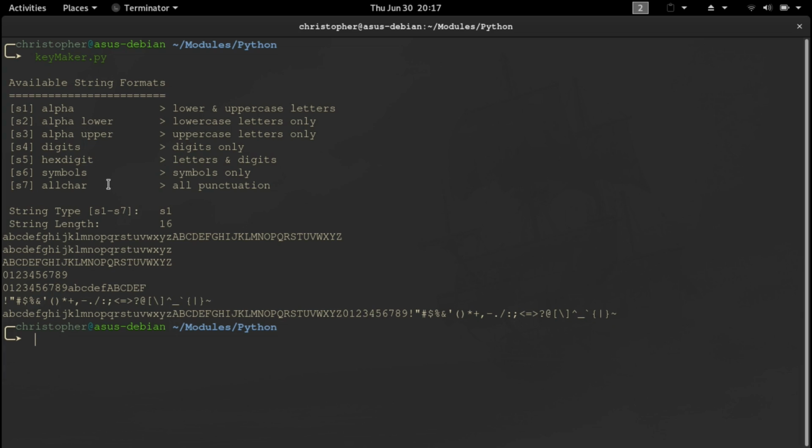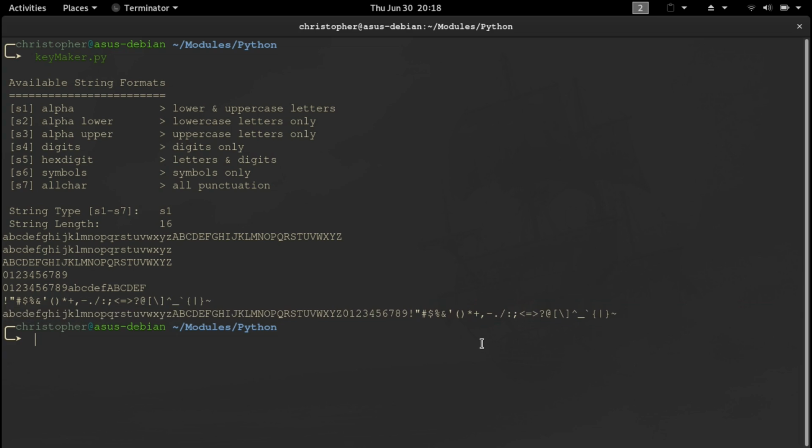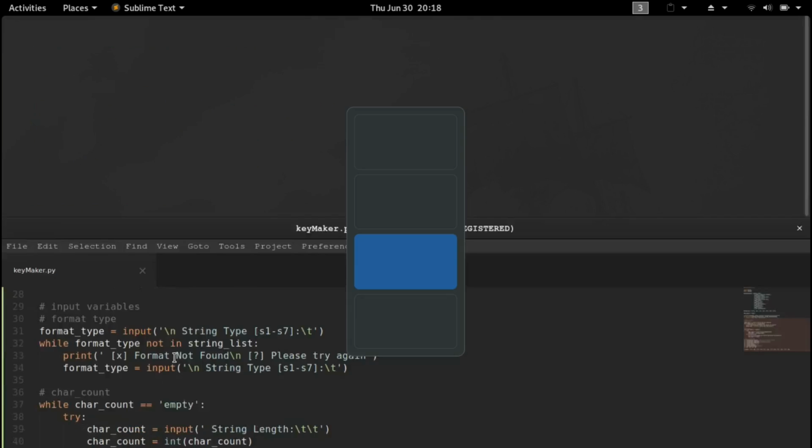So yep, that's what the conversions are. Instead of having to put in string.ascii, lowercase, uppercase, whatever, we can just use S1, S2, S3 through to S7, and that'll give us all these values. So this is what S7 entails right here: all uppercase, lowercase, numbers and digits, and symbols. And yeah, all that looks good. So I'll clear this out and go back to Sublime.